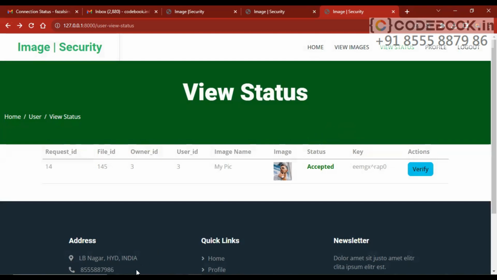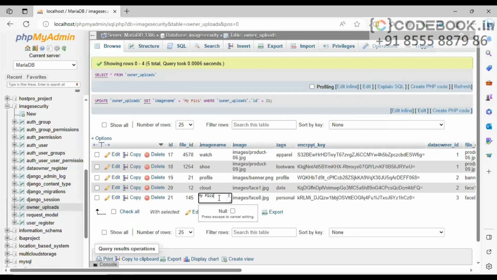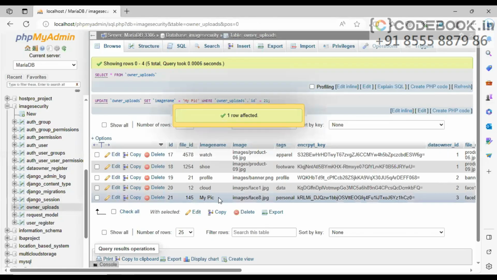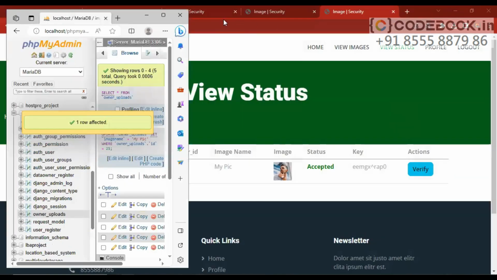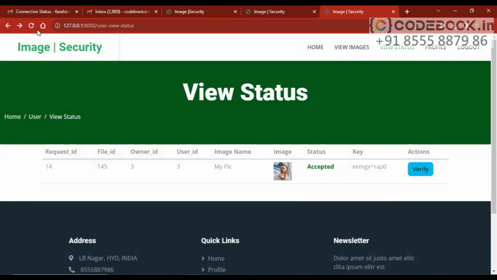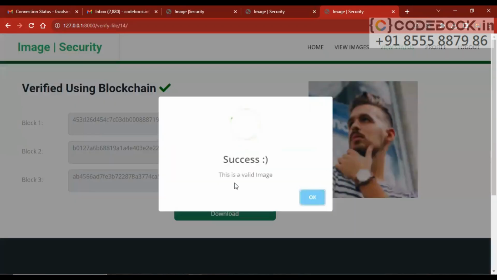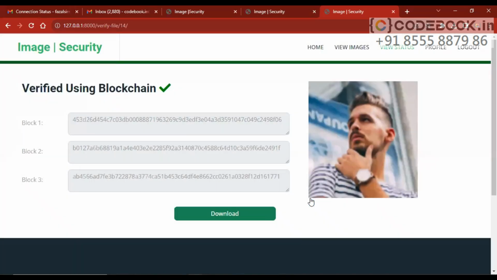So again, if I go over there and change it to its original state, verify, valid image. So this is the project concept. We are trying to provide high-level security to the images using blockchain technology. Okay, this is the user side.